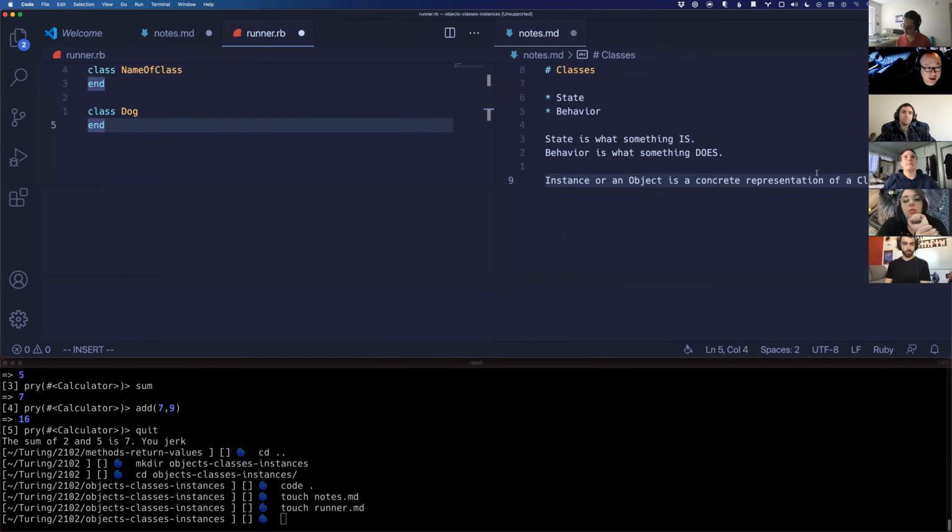We want to note that for classes that have multiple words in them, we want to use upper camel case. That's where the first letter of every word is capitalized. Usually, I think most of the time, classes are single words, like dog, cat, car, whatever. But in the case that you have a multiple word class, use upper camel case.